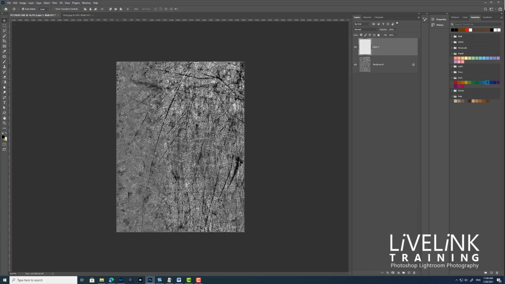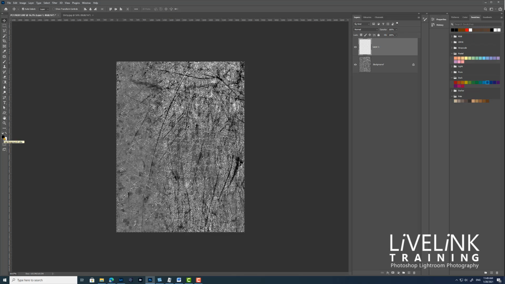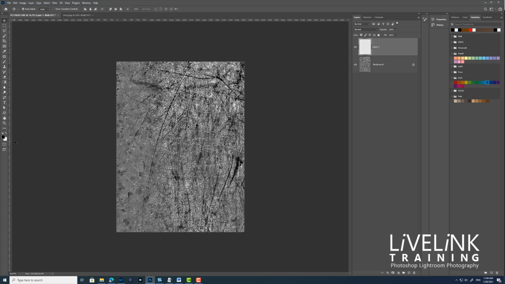Next, I need to set my foreground colour. Well, for this exercise, I'll set it as black because I want the scratches to be black. I've done that. If it's the wrong way around, you can just press the D key to reset to default, and it'll reset the foreground and background colours to black and white.